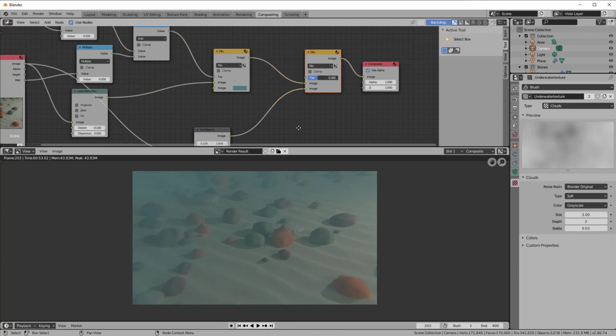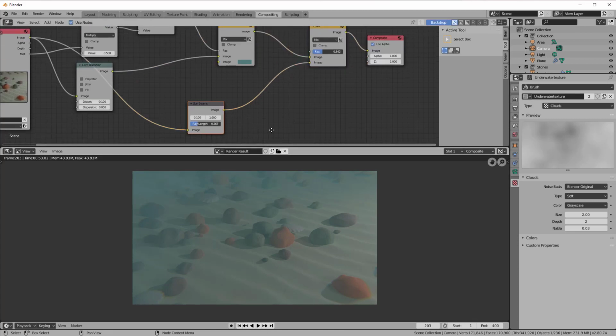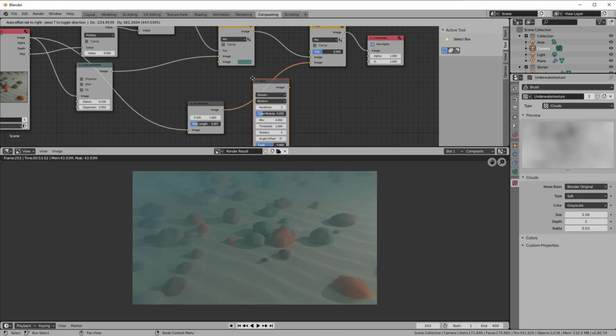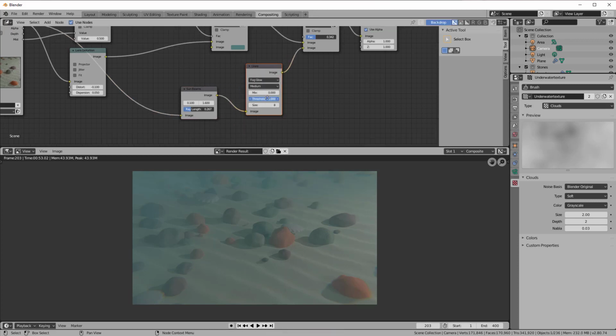And if you want to increase it a bit in strength, you can put in a glare as well. So just Shift A, filter and glare, and put it in here and change this to fog glow and take down the threshold a bit, and now you get this a little bit lighter here. You can also change the size to get it even lighter.